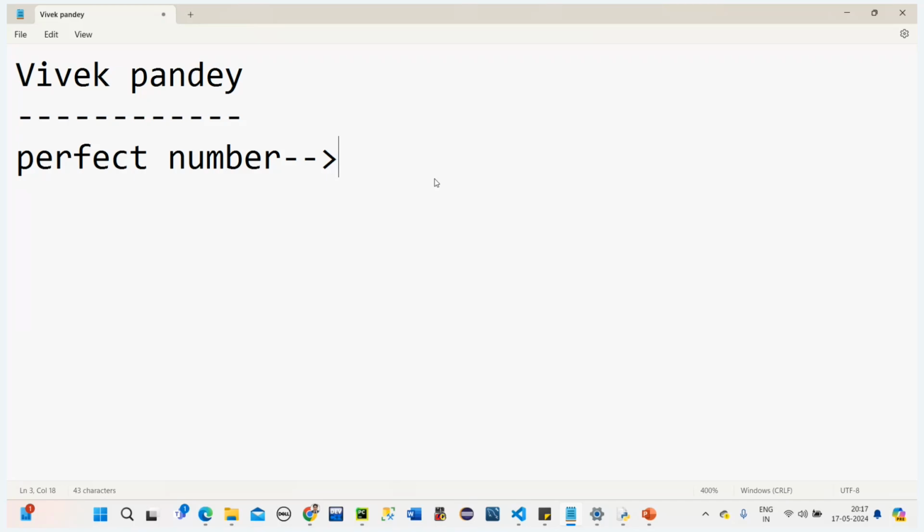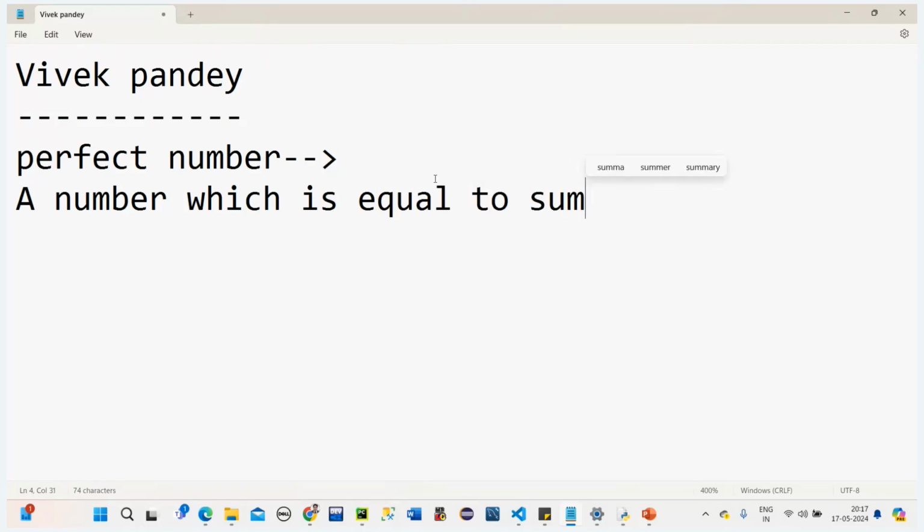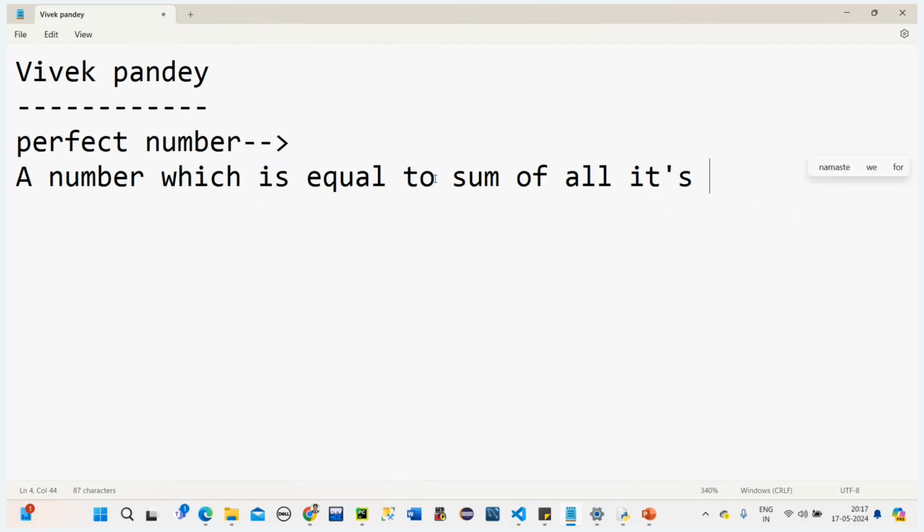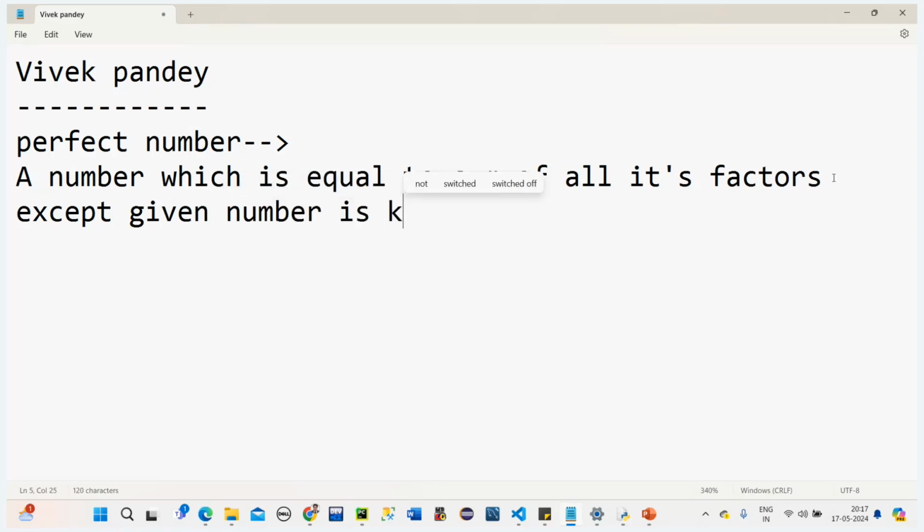The definition is simple. A number, it can be any number, which is equal to the sum of all its factors. Factors means what? Which is divisible, by multiplying we can get the same number. So the sum of the factors, except the given number, equal to the number is known as a perfect number.